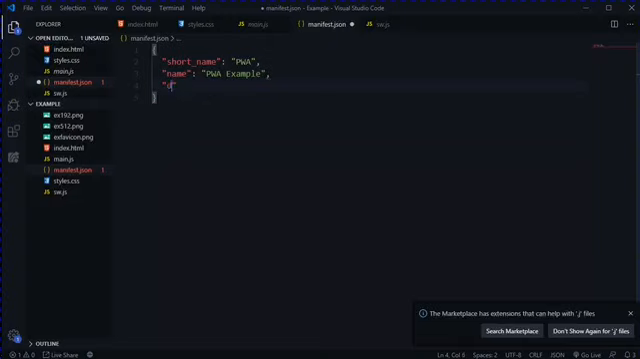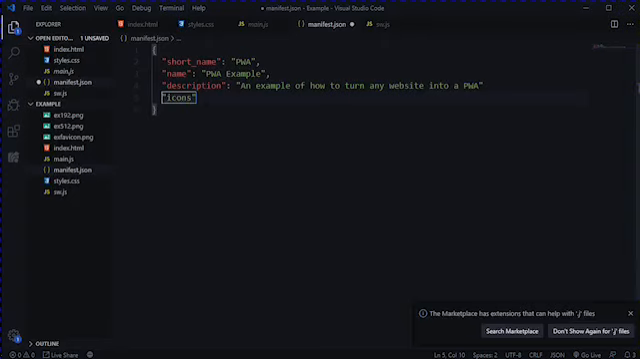Our description. This doesn't have to be in order, by the way. It's just the format I like to write it in. So we're just going to say an example of how to turn any website into a PWA. Alright, icons. Oh, forgot the comma. Got to remember to put commas in JSON.